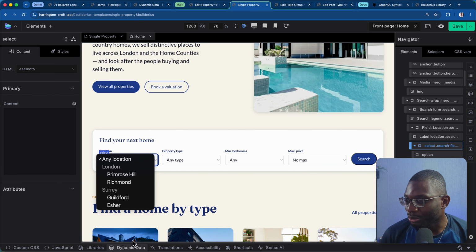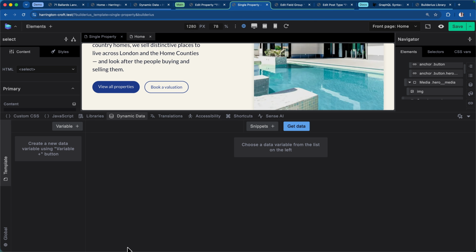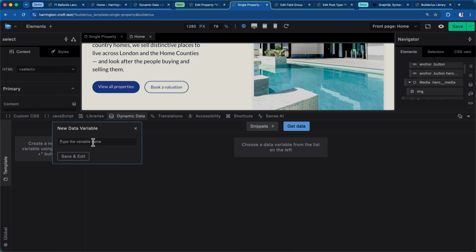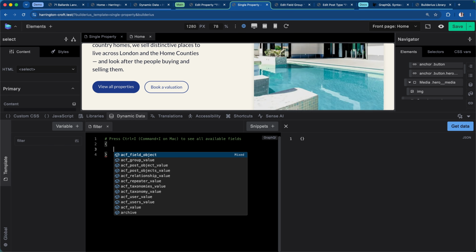So I'll go over to dynamic data. It's going to be for the current template only. So template level, add a variable, and I think I'll just name it filter, because that's what I'm going to be doing, filtering. Save and open.